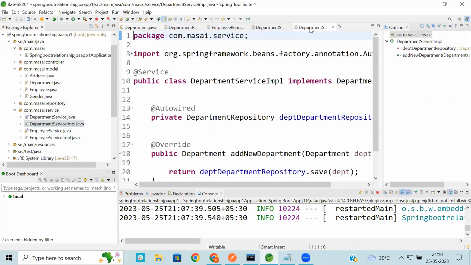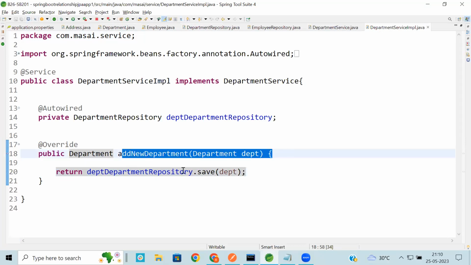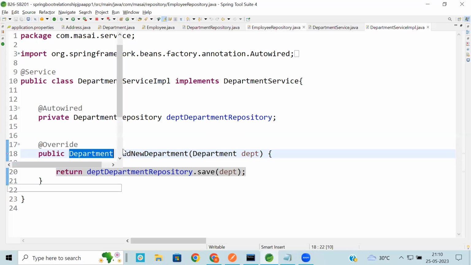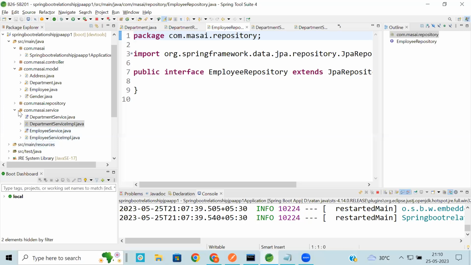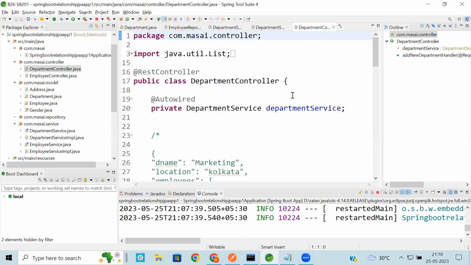Department service IMPL. And simply in that I call that new department save method. So that save method will persist the department object, which is having all the details, and it will generate the auto-generated number, and that department will be returned. Okay, till here it's okay, no problem. I don't think anyone has a problem, but the important part in this example is your controller, where in the department controller, I am taking the department details.